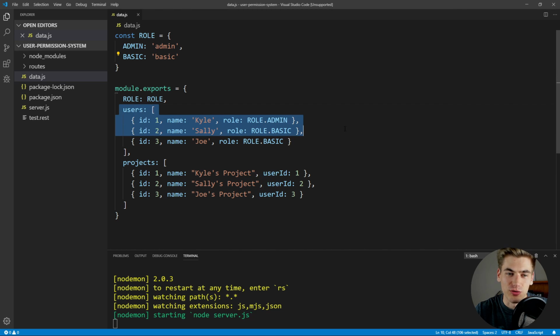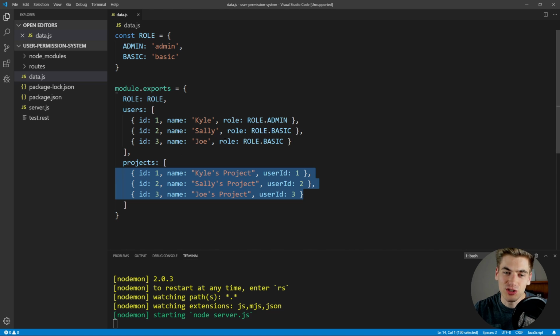Also, we have our users, which is going to be taking the place of a user database. You can imagine that this is just a table inside of a MongoDB database that has these 3 different users. Same thing for projects. We have 3 different projects, and each user has their own project, and I've just given the project the name of the user as well, so we can easily see which project is whose. And then we also have different roles. The Kyle user has a role admin, and these other 2 users have the basic role.